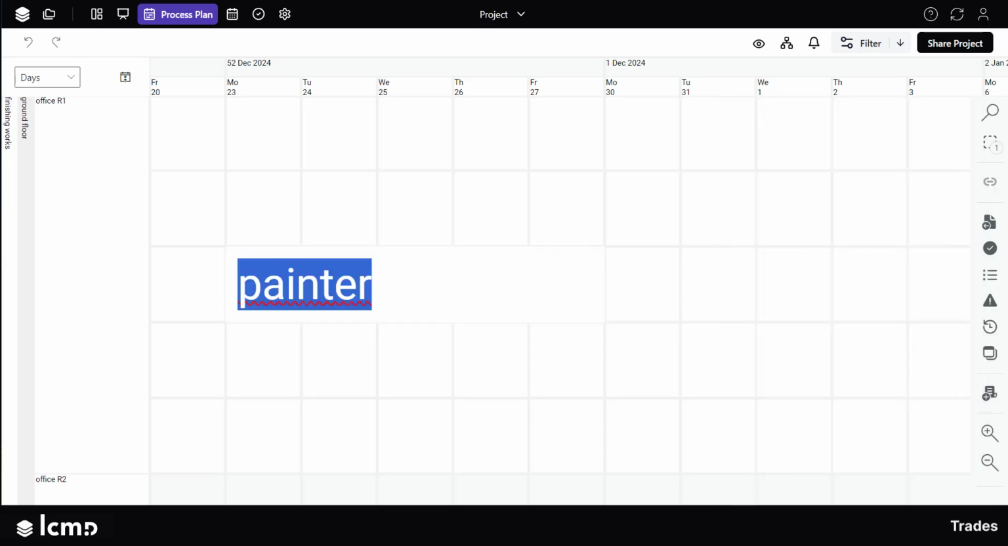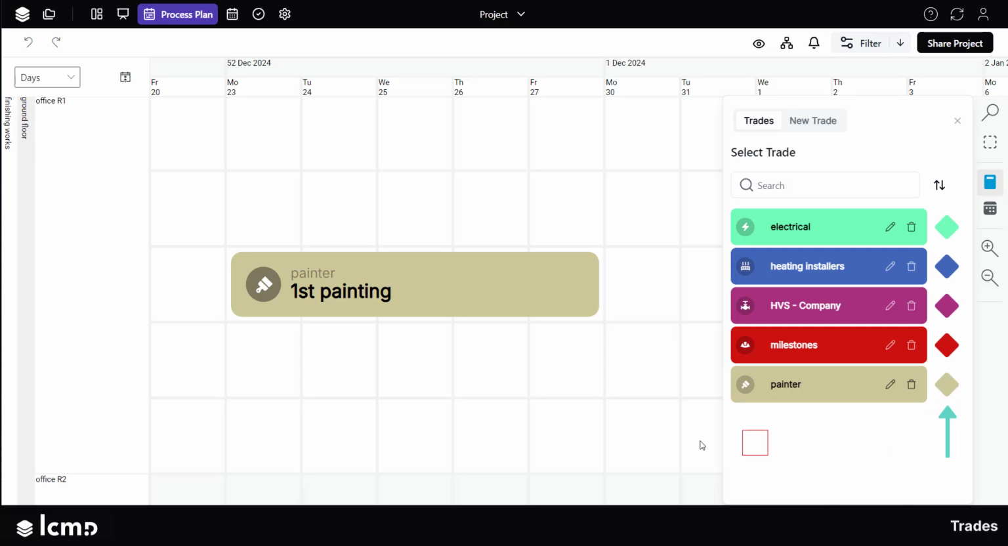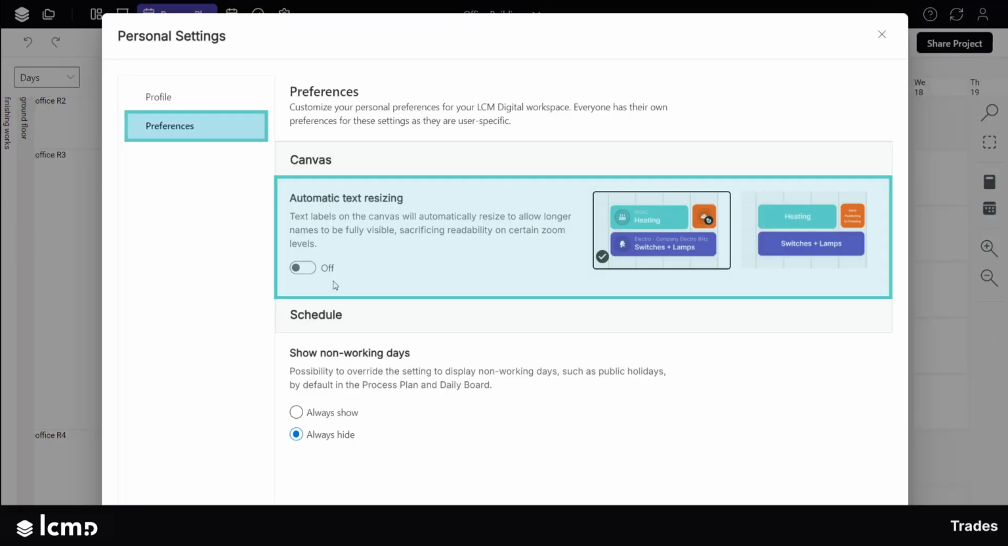Double-click in the process to add a process name. If you want to add milestones, drag and drop the diamond-shaped tile next to the trade tile into the process plan. Under Profile in the Preferences, the view of the processes can be switched between the standard view with icon and trade name and a reduced view.